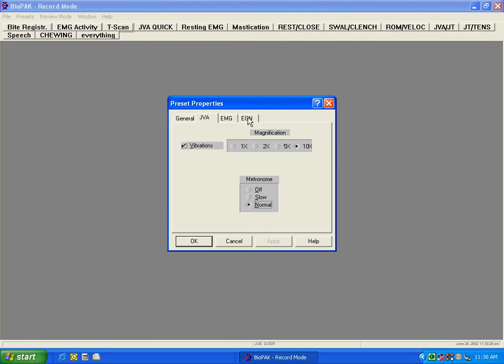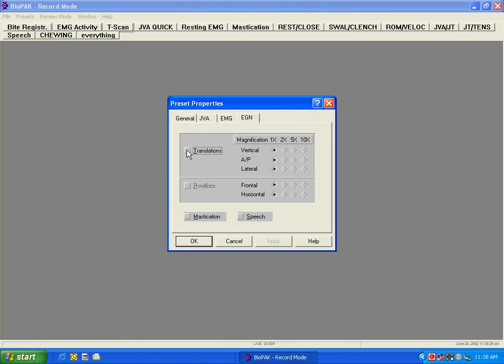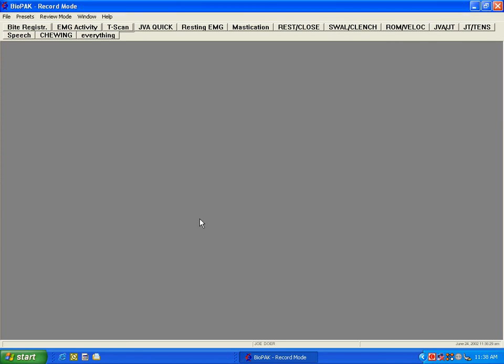Now, for EGN, electrognathography, that's the jaw tracker, I want to record translations. I want to record vertical, anterior, posterior, and lateral movement. Now, since this patient's going to be opening to their full range of motion, I'm not going to magnify the jaw tracker. We won't be recording chewing or speech patterns in this test. So at this point, I can simply click OK, and you'll see that right here we will have a new button created called JVA and JT.